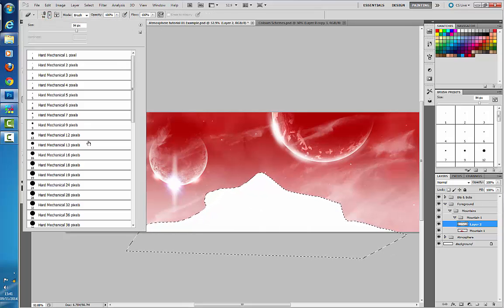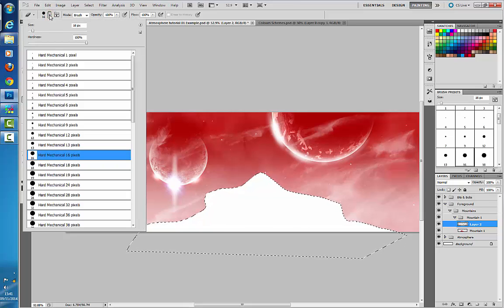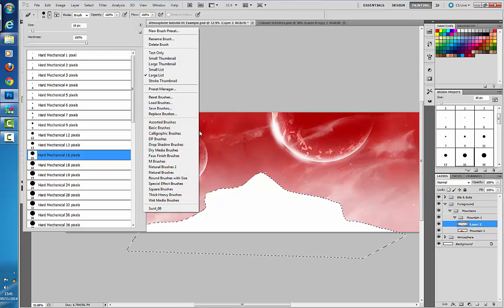If I just go up to here, go with my normal brush and start to rub it away, it's going to be really hard to get that texture that we're going for, and actually doing it with a mouse is going to be really difficult. So if we go to our drop down menu, and you'll see this little arrow pointing right here, and select this, we can go down to, we'll go for the dry media brushes.